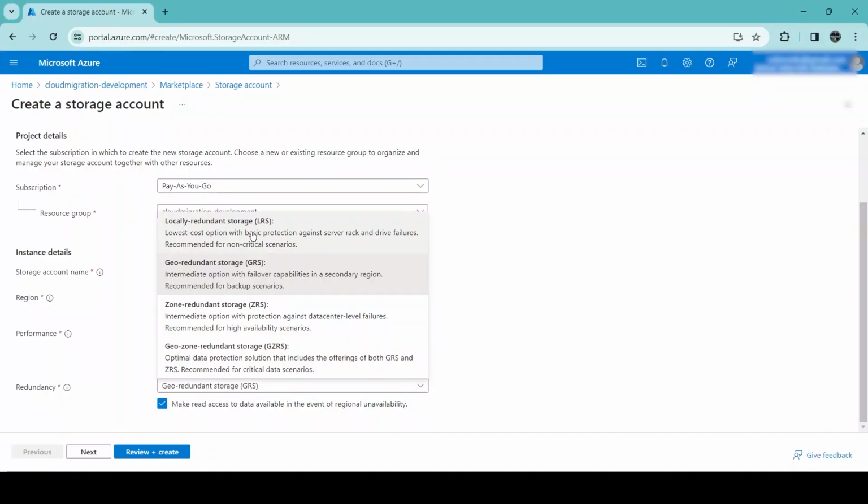Just the concept of LRS is like this. In a data center, your data is going to be stored on a hard disk. Suppose that hard disk has some failure, your data will be switched to a secondary hard disk within the same rack, within the same data center. That is what is meant by LRS.